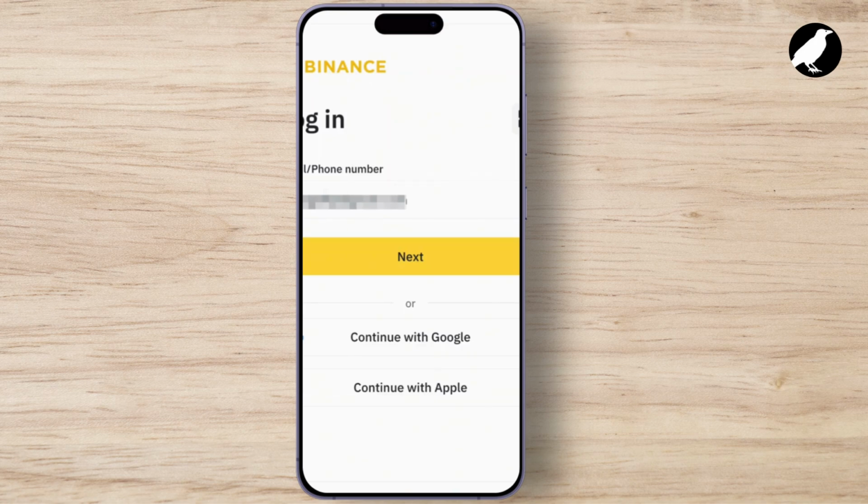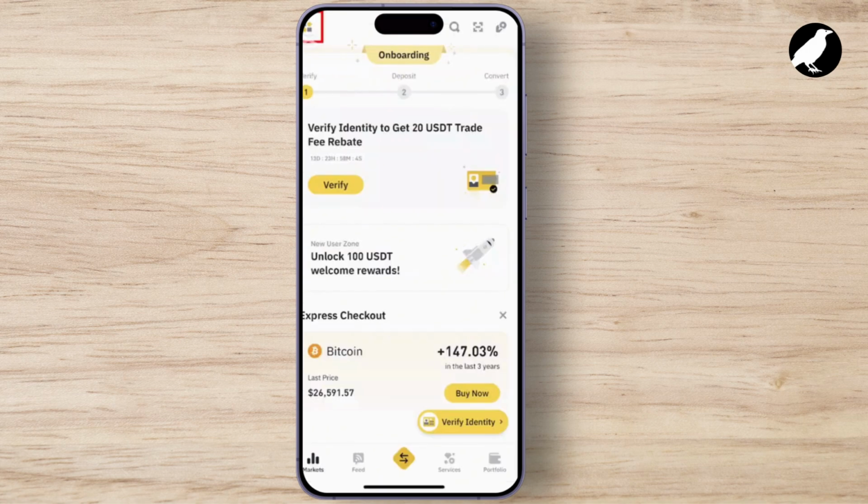Before you start the verification process, make sure you have the following: a valid government issued ID, a selfie to verify your identity, access to your email and phone number for two-factor authentication. Now that we have everything ready, let's go through the steps for verifying your Binance account.